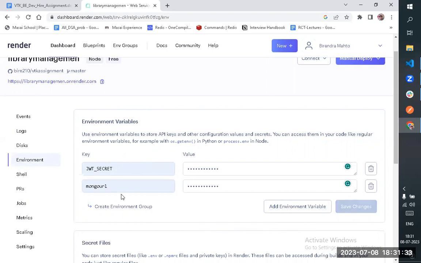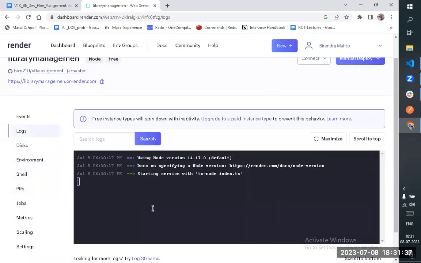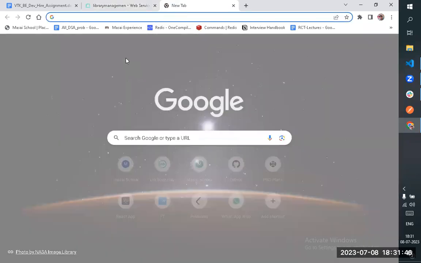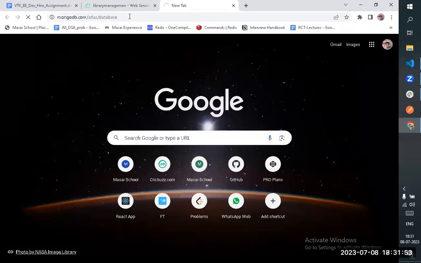Now we have to go to the logs again, where we will see the result. Before that, meanwhile, I want to show how to get the Mongo Atlas URL. For that we need to go to mongodb.com Atlas. Just write Mongo Atlas, and we will be redirected here.